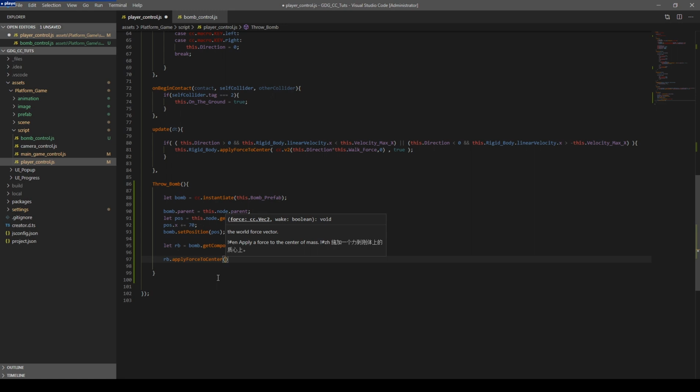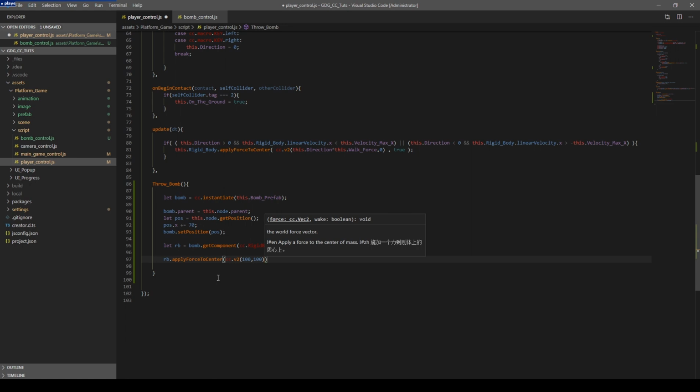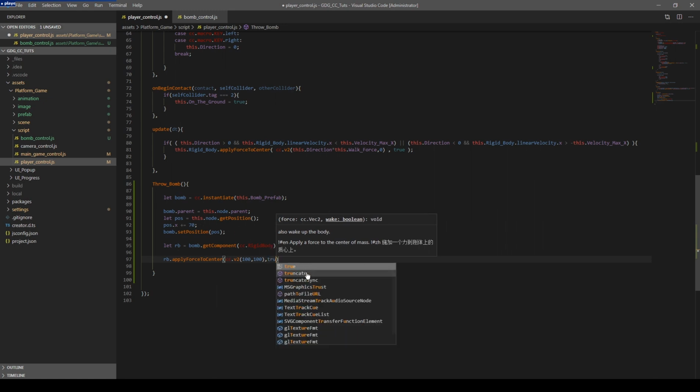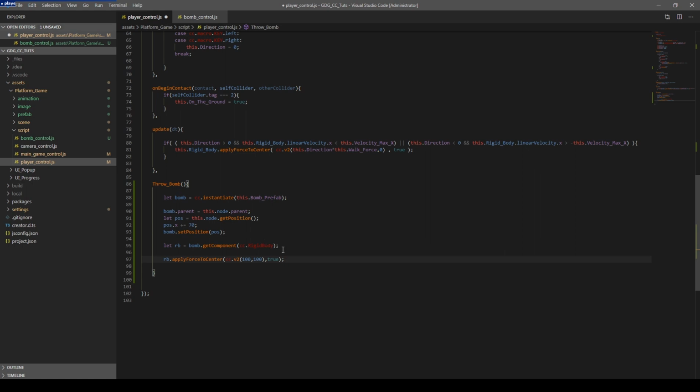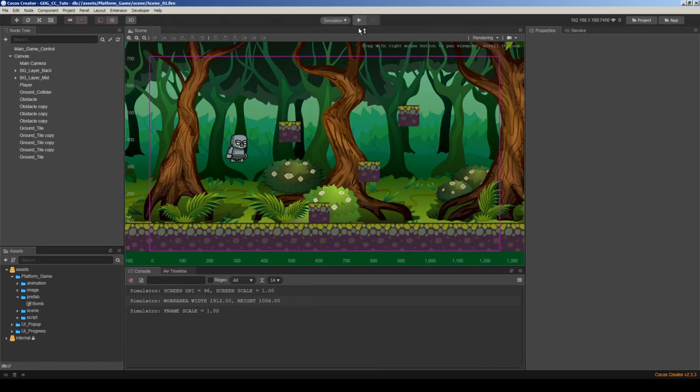The vector will be cc.v2. We can add maybe 100 on the x-axis and 100 on the y-axis, so it should be thrown at a 45 degree angle. And there is another option here, the wake option. I just keep it true. Actually the item will already be active, but I keep it true for the sake of security. It should work. Let's go to the scene and run the game.